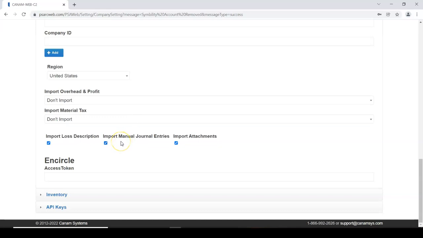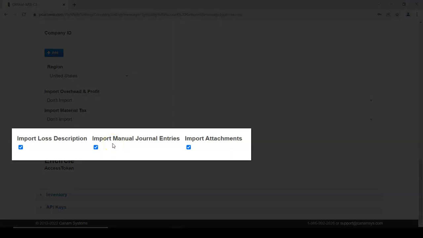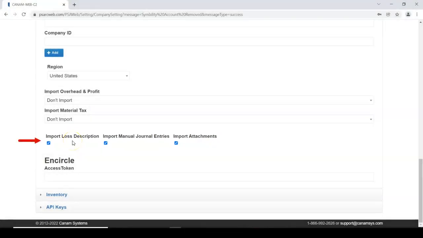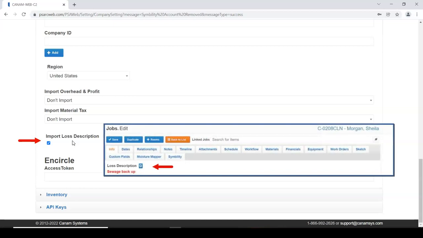With our Phase 2 development, we have also added the additional options below within our integration section. You will see the additional options of import loss description, import manual journal entries, and import attachments. If import loss description is selected, it will import the initial loss report information from the loss summary section within the claim file from Symbility to Proven Job Management as the loss description note.